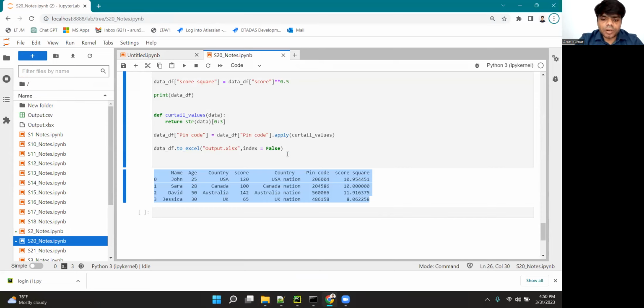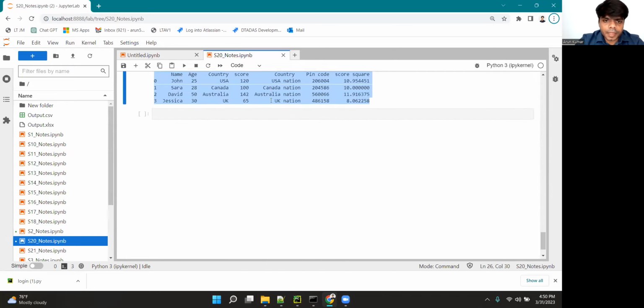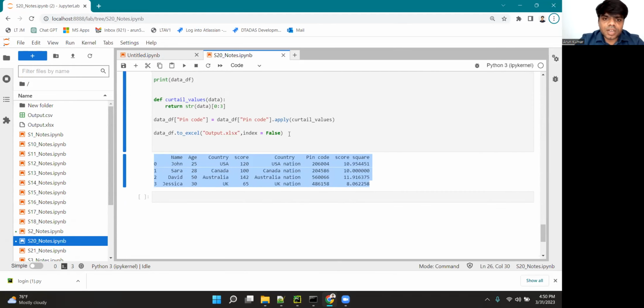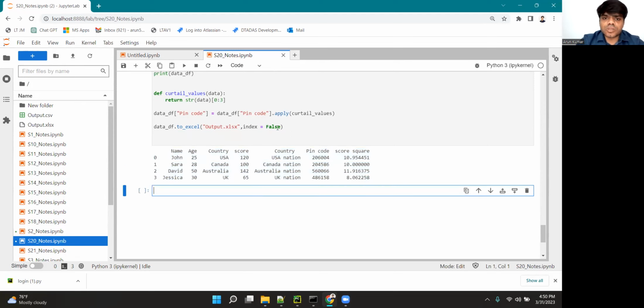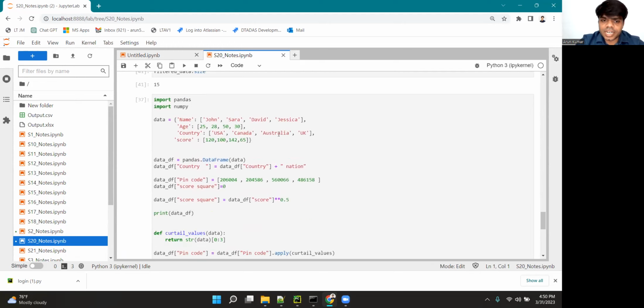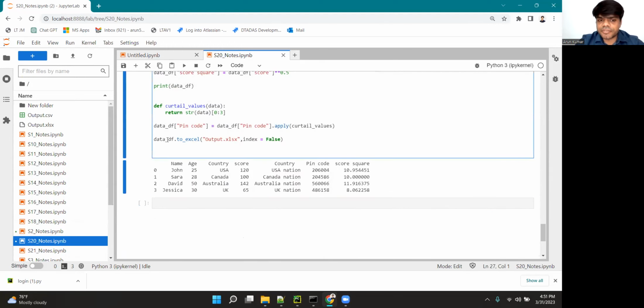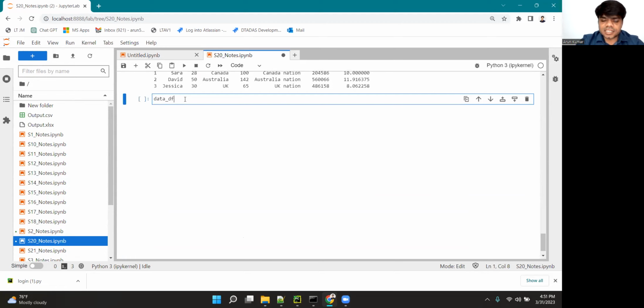Now let me try to show you another one. All this while we have learned how to create the data frame, how to analyze the data frame, how to output the data frame, how to filter the data frame. Now let's also learn the basic statistics that we can do on a data frame. Suppose this data.df is my data frame. If I want to do basic statistics, maybe I can take dot mean. Let me print it.